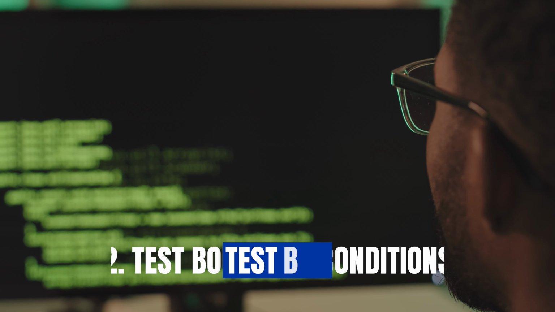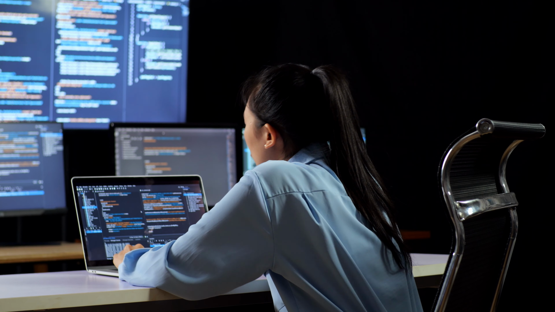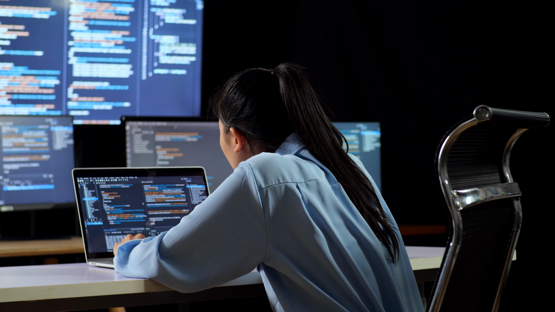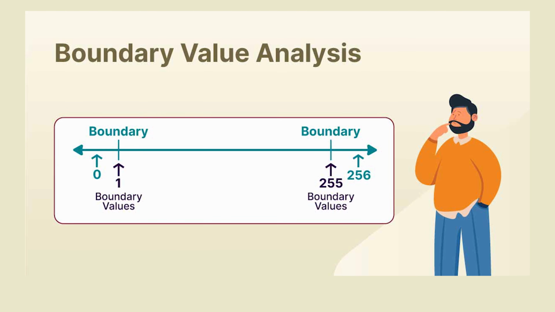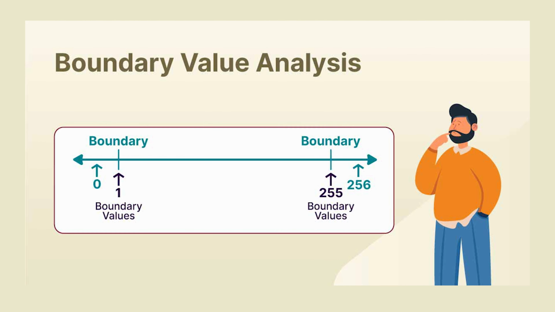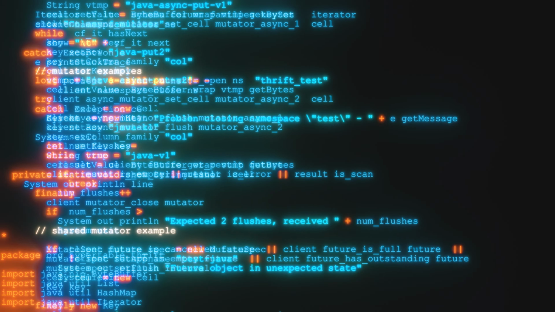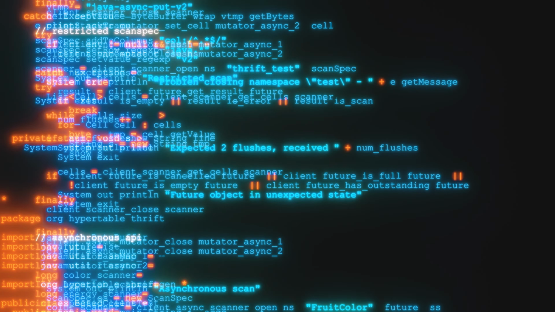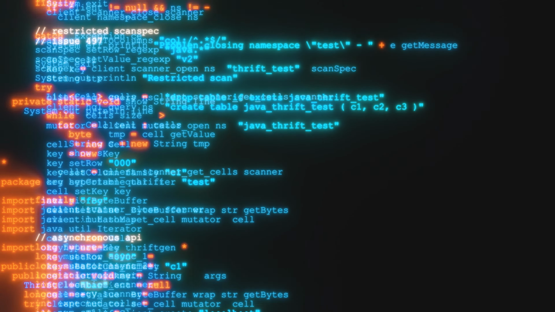2. Test boundary conditions. Don't just test the typical or happy path scenarios. Ensure that you test boundary conditions, which are the extreme values or edge cases of your inputs. These tests help uncover vulnerabilities and ensure robust code that handles all possibilities.